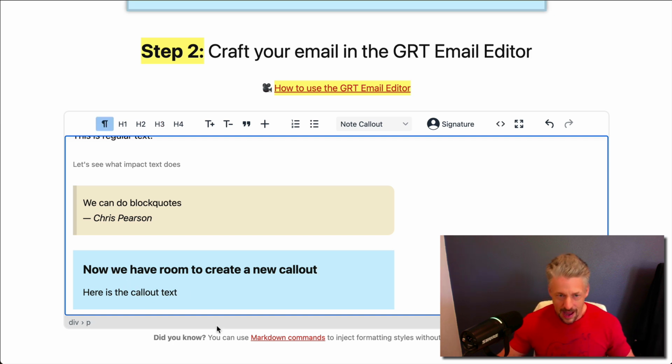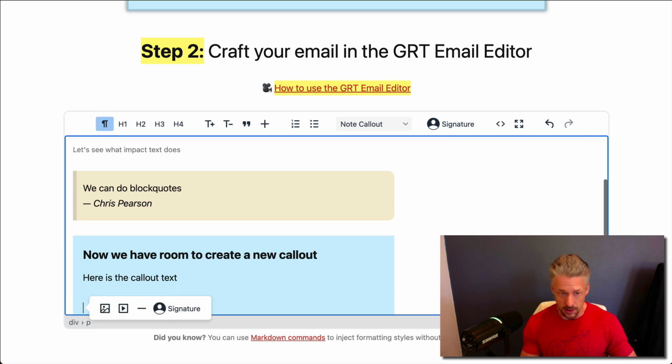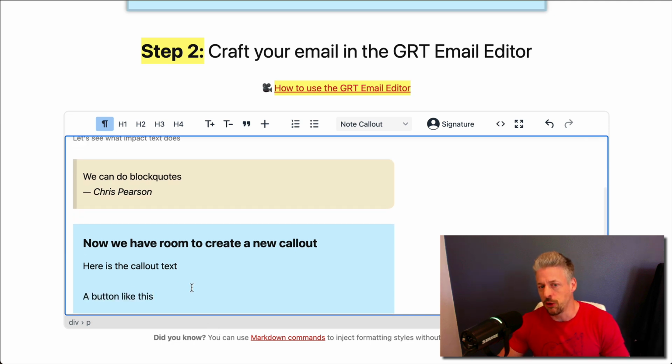Next thing I like to do with callouts, whenever I include these in my emails, one thing I like to add inside the callout is a button. The reason I have a button is because almost anything I send out is going to include a call to action. I want the person who receives my email to do something. The easiest way to get their attention to make sure they do the thing I want them to do is to include a button like this. But there's a trick to create a button. You can't just create a button in one step.